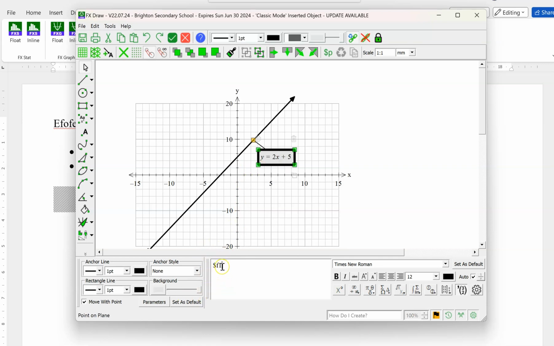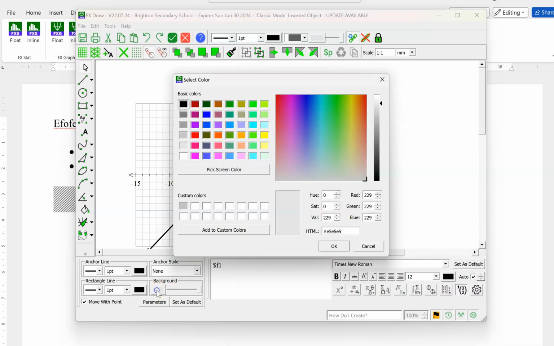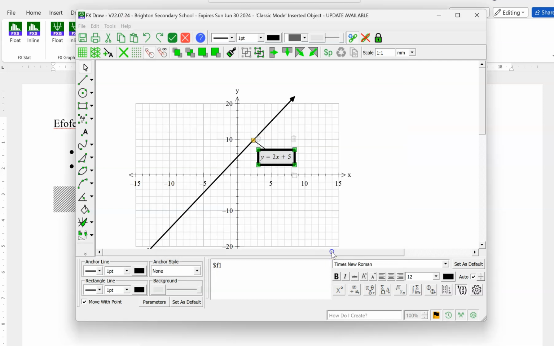You could change this. You can add to it. So if I say hi, that appears in there. Okay, if I get rid of that, well then the equation disappears. I'm just going to Control Z and undo it. Okay, so you've got those options. You can change the color. So if I press the background here, you can change the color of the box. You could have, so you've got the anchor line.